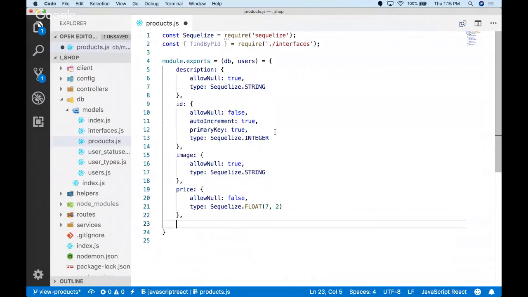And then we want quantity. Should probably spell it out, I guess, huh?